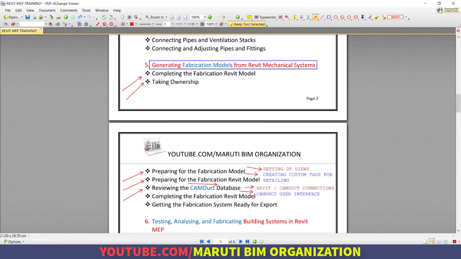So in this video we have discussed reviewing the CAMDUCT databases in Revit and in the CAMDUCT software. Now in the next video we will complete the fabrication Revit model by converting all the ducts into design to fabrication, then optimizing their length and applying all the annotations. And finally we will complete this topic by exporting the system into sheets, exporting this drawing into the sheet. So we will meet in the next video to complete everything in the Revit fabrication model.